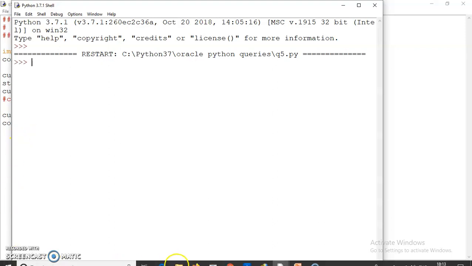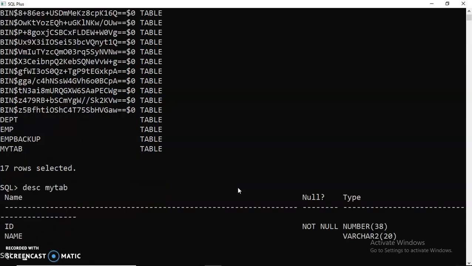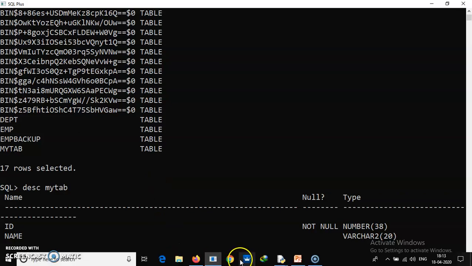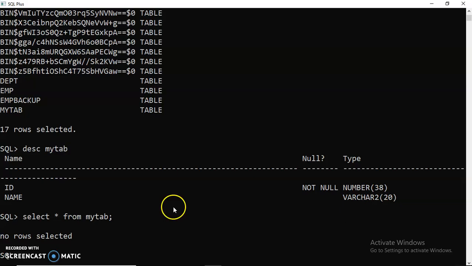The query is executed. So let's now go to our SQL and once again list the tables. Now you can see a table mytab is there. You can see the structure of this table also here. The mytab table has two attributes: ID, which is a primary key, so a not null is there, and name of size 20, a varchar. Let us now populate this table mytab. Right now it does not have any values. If I write here, you see there are no rows in this table.